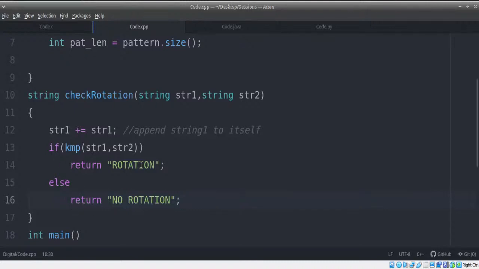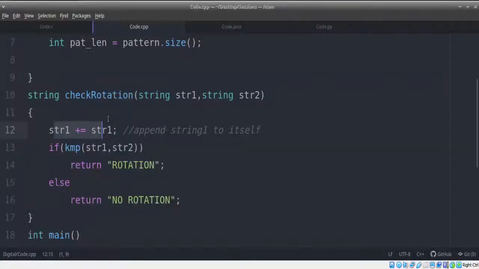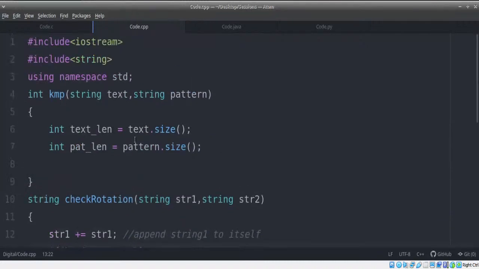So to find if string2 is a part of string1 or not, what we are doing here is pretty simple. We're calling the KMP function with string1 attached to itself because the rotation must be here. Immaterial, it must be here. So that's what we're doing here and we're calling KMP of it. That's it. Now in KMP, we're taking the text and the pattern. We're finding text length and pattern length. Now let's start our logic over here. Let's start our main program over here.